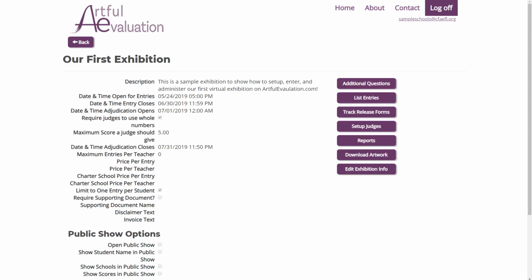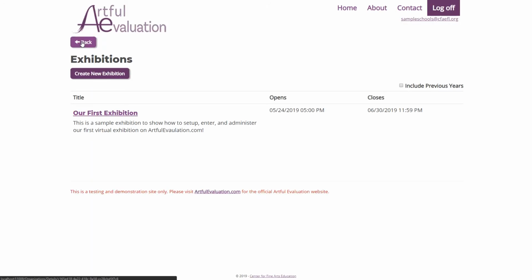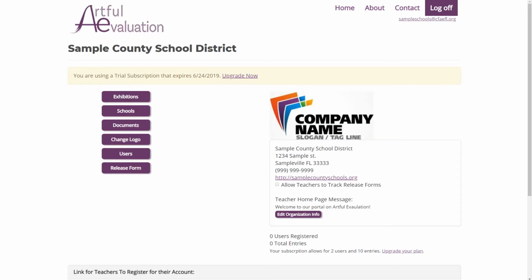When we are finished adding additional questions, it takes us to the Details and Administration page for our newly created exhibition. Here we can see the details we just entered, along with a series of buttons we'll use to administer the exhibition later on. We go back to our list of exhibitions, which now has the exhibition that we just created, and I click back once again, and we're back to the main admin homepage.